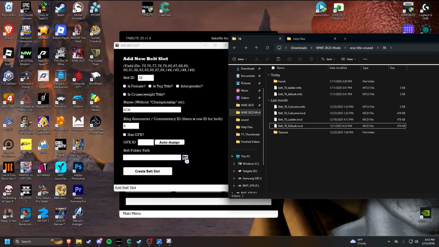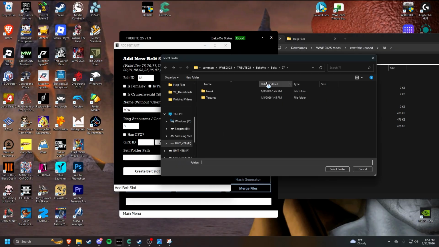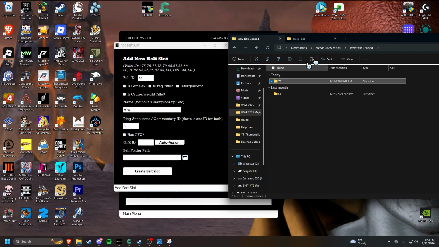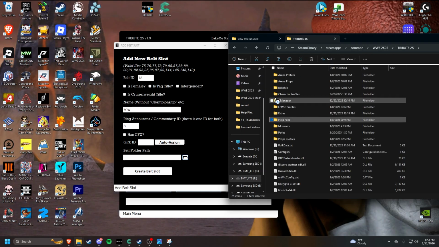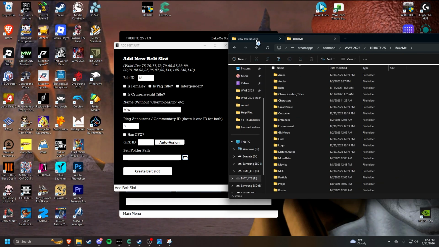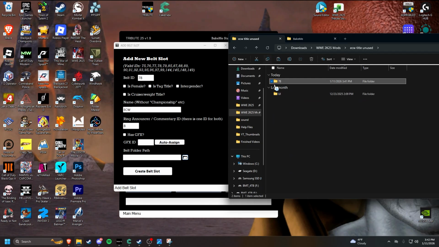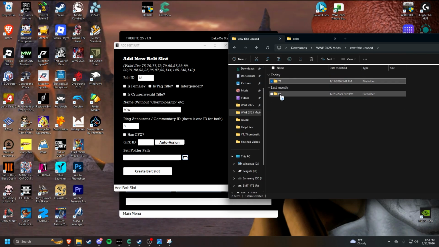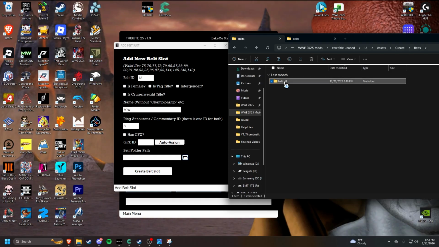Then you're going to go into belt folder path. You're going to press that. And actually, before you do that, you're going to want to copy and paste this into your 2K Tribute BakeMe folder. So you're going to hit copy on the folder itself, go to belts, then you're going to hit paste. There you go. And then you also have this UI one right here. You actually want to go into it completely.